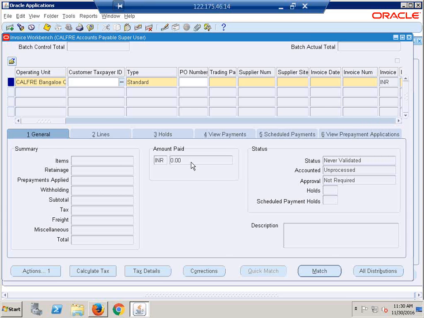How many people are yes? How many people are no? Why do you say no? Because we didn't assign. Okay, who are no? Tell me. We don't have any supplier for this operating unit. We have a supplier, right? We created the supplier. The supplier site. Supplier site.